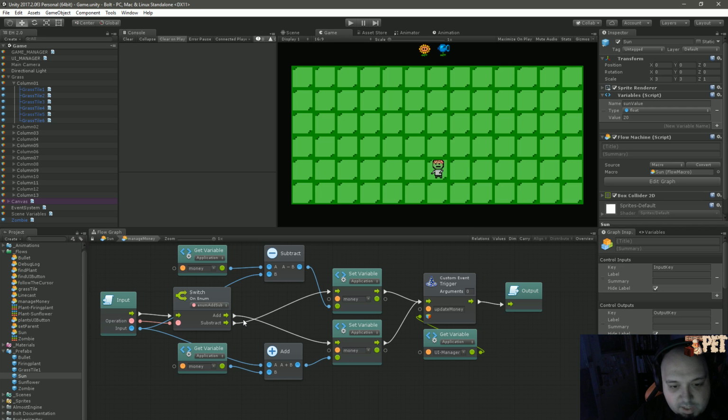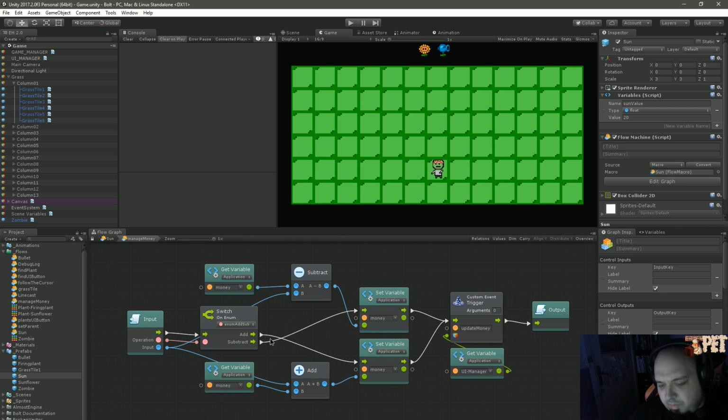And I'm a little bit proud of this one. I mean, I'm proud of all my babies. But basically it's like this. When it comes to money, you will always be able to gain money or to lose money. We usually gain money when we click the sun, and we lose money when we build a plant.